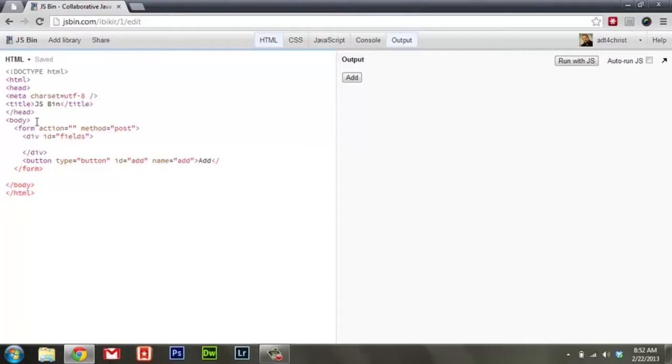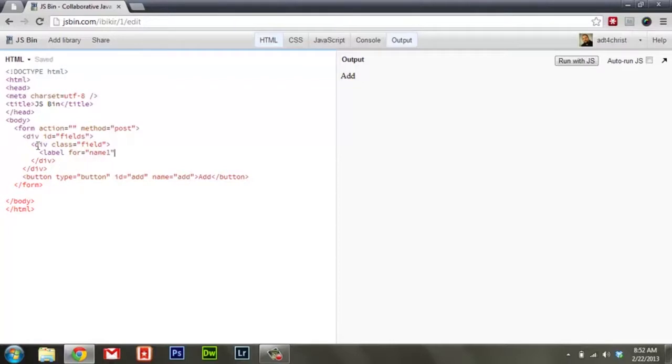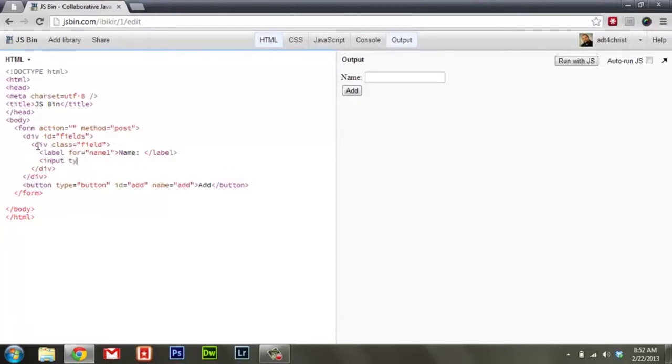We'll just call it add there. Alright, so inside each one, we're going to say class equals field, and we create a label for each one. We're just going to call this name1. And then put an input in here. Give it an ID to match the for, and we'll give it the same name just for simplicity.